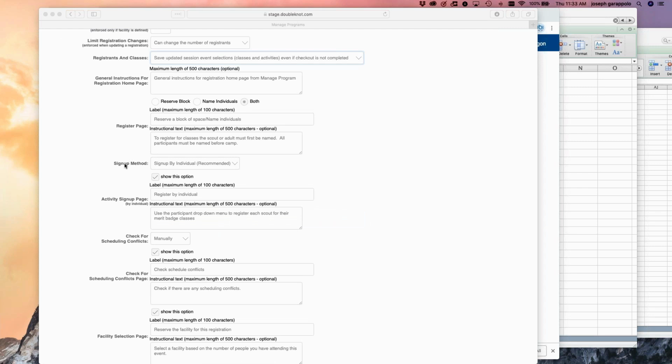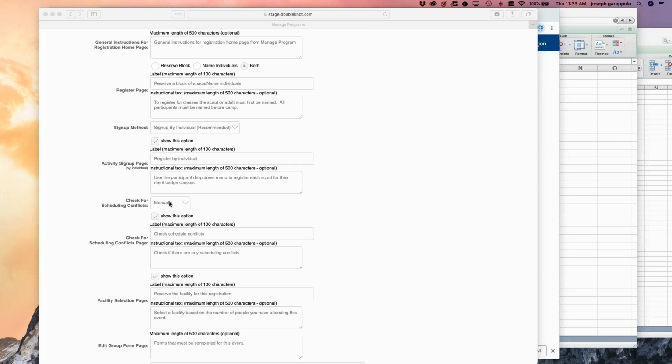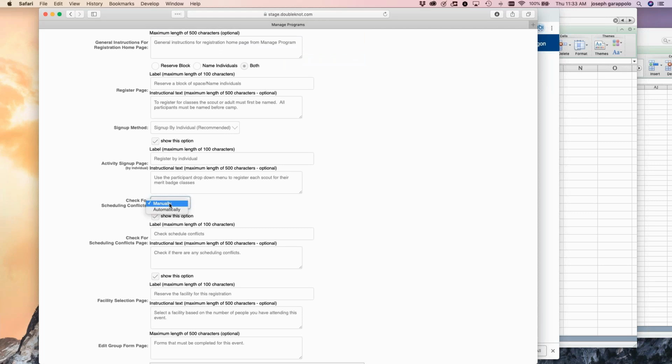The options here are, and you can play with this if you want yourself, but we highly recommend you keep it that way. In other words, you register by individual, not by merit badge. Merit badge says select the badge, and then you can specify who is going to go to that. The reason we don't do that is some of the new functionality. That's an old screen that we've not gone in and updated with the new functionality, and there are reasons why. You can actually automatically turn on conflict resolution. So right now it's manual. You can make it automatic.